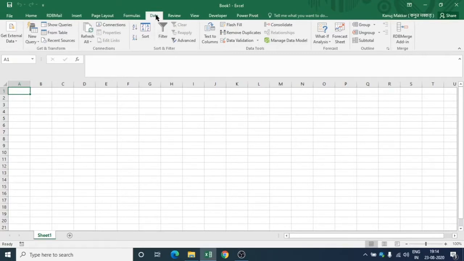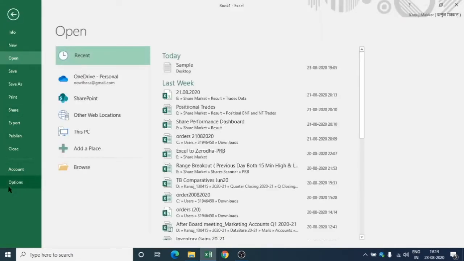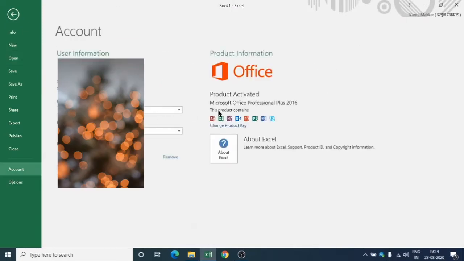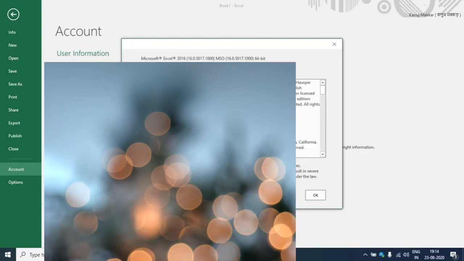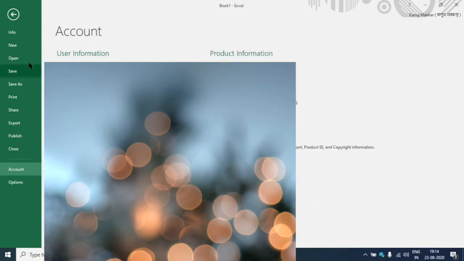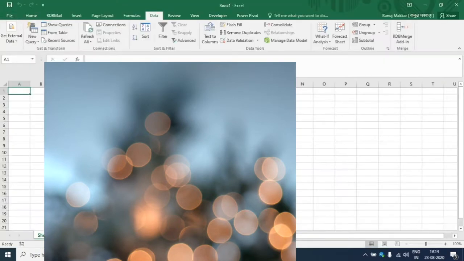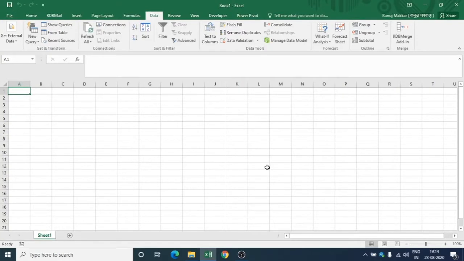If you don't know your Excel version, let me tell you how you can check. Just go to File, go to Account, and here it's About Excel. You can see here I have Microsoft Excel 2016. You can also check your version like this. So if you are on 2010 or 2013, let me show you how you can install Power Query.